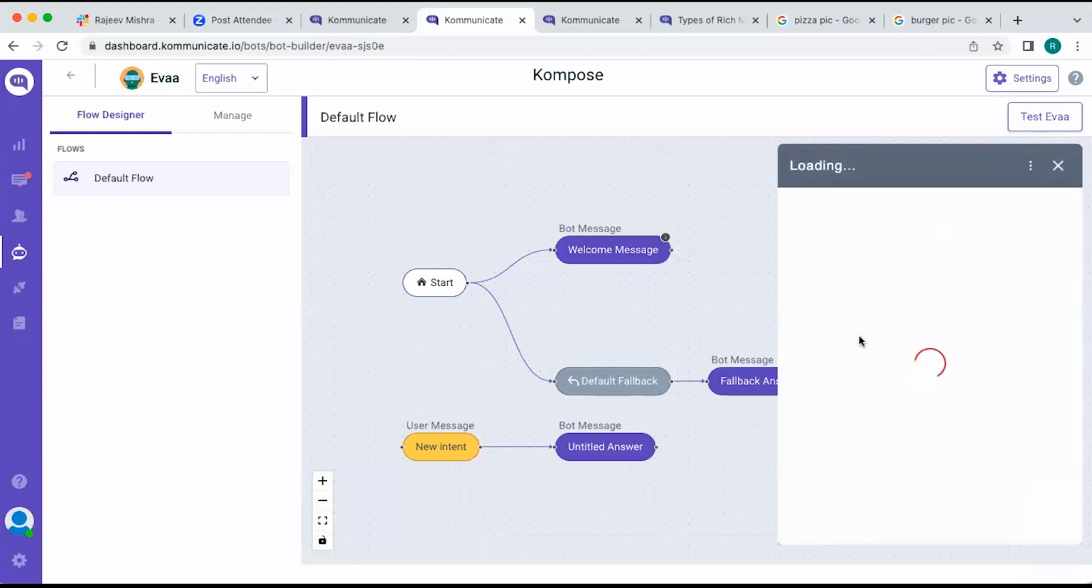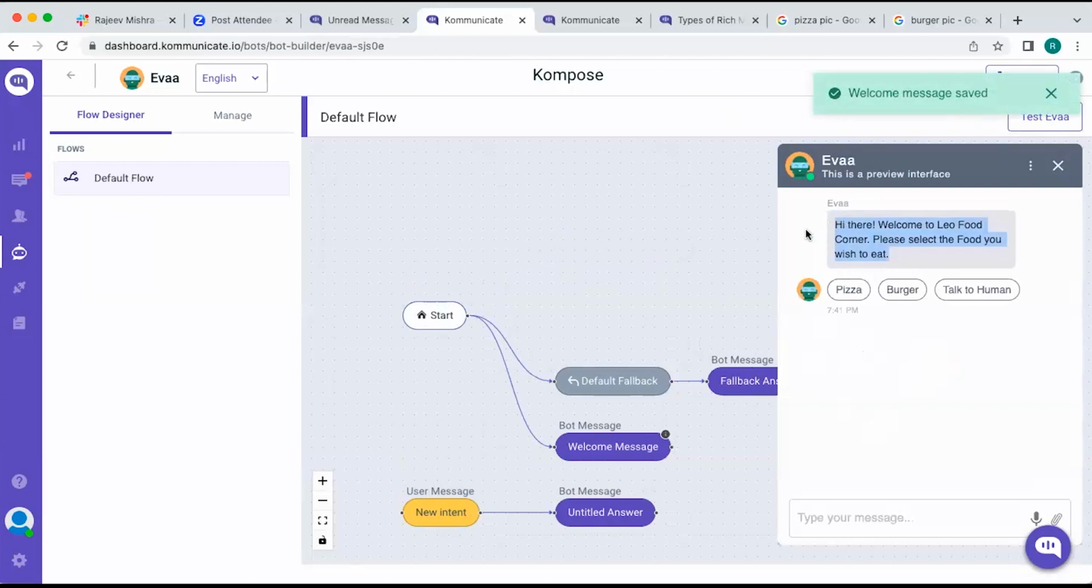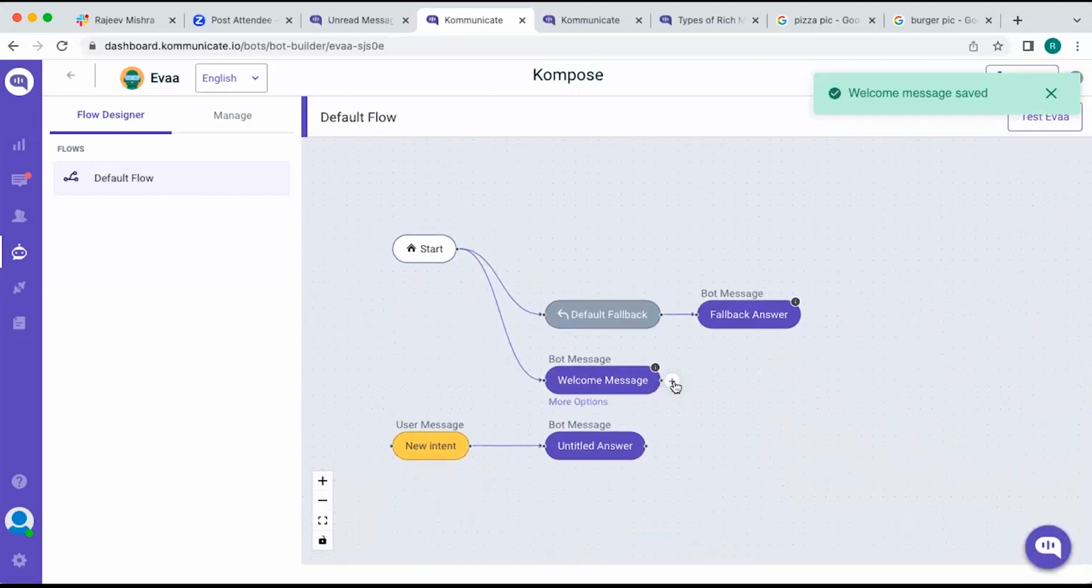I'll test whether the changes have been made or not. It is rendering the same welcome message: Hi there, welcome to Leo Food. We can name it Eva Food or whatever brand name you have given. And pizza, burger. If you click on pizza, nothing happens, as we have not configured anything for pizza. Now we have to configure something for pizza. What we will do is add one intent here.